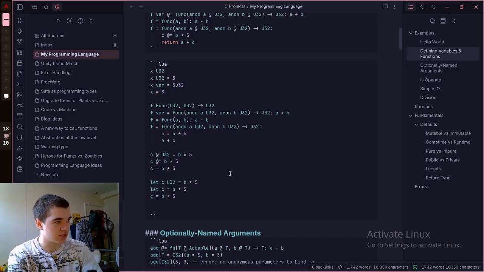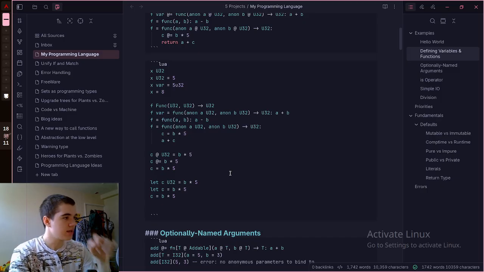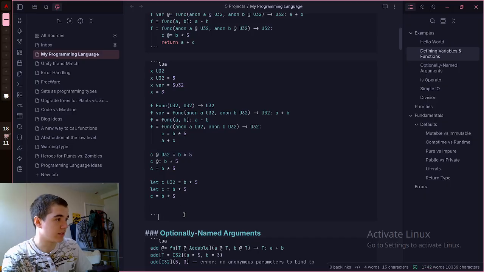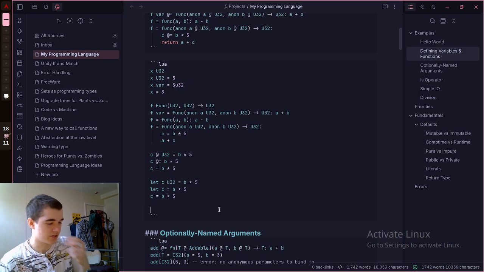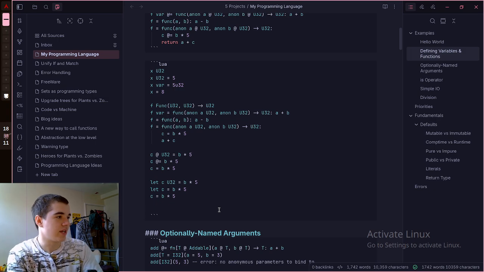So one thing I considered was using it for pointers and stuff. But in this case, if you were to read it backwards, it would be like there is a U32 at C, right? So it reads backwards, but that's only because of how, again, parsing works. Ideally for English, it'd be, we have a U32 at C, right? Equals B times 5.